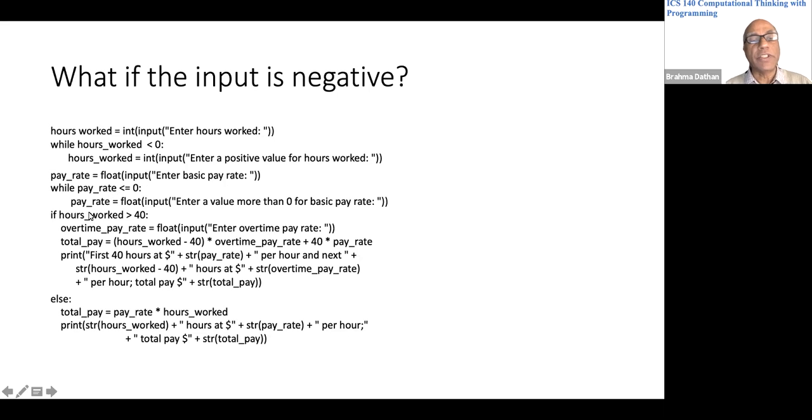Then you check whether the person has worked overtime. Notice that I'm not checking for the overtime pay rate to be a valid value. You can put in the necessary checks as a loop. So that is another piece of work for you to be done at home, so that you get some experience checking for input and then iterating until it is correct.